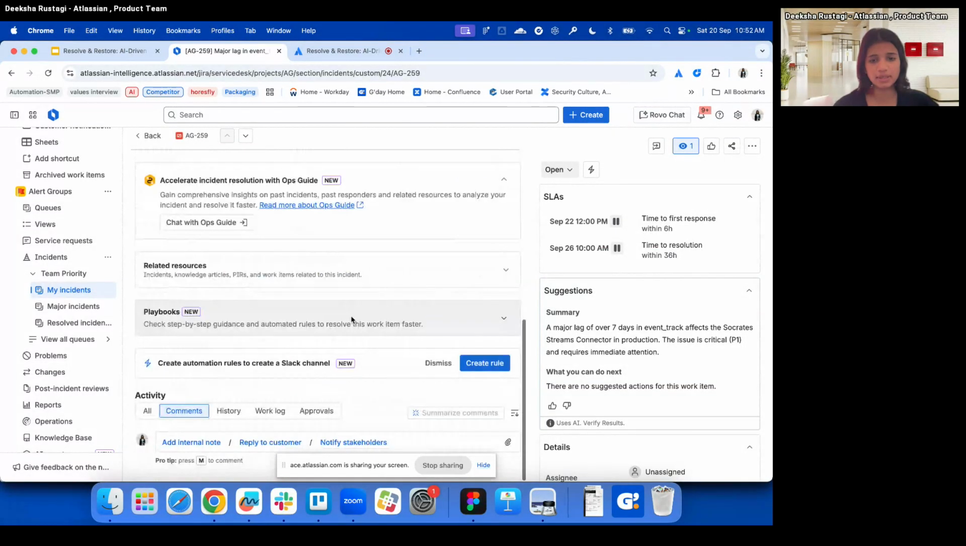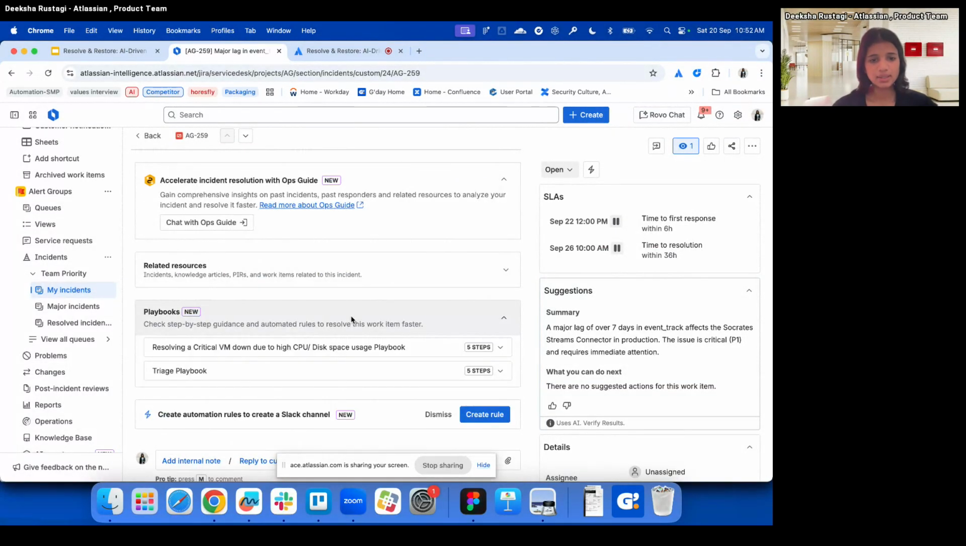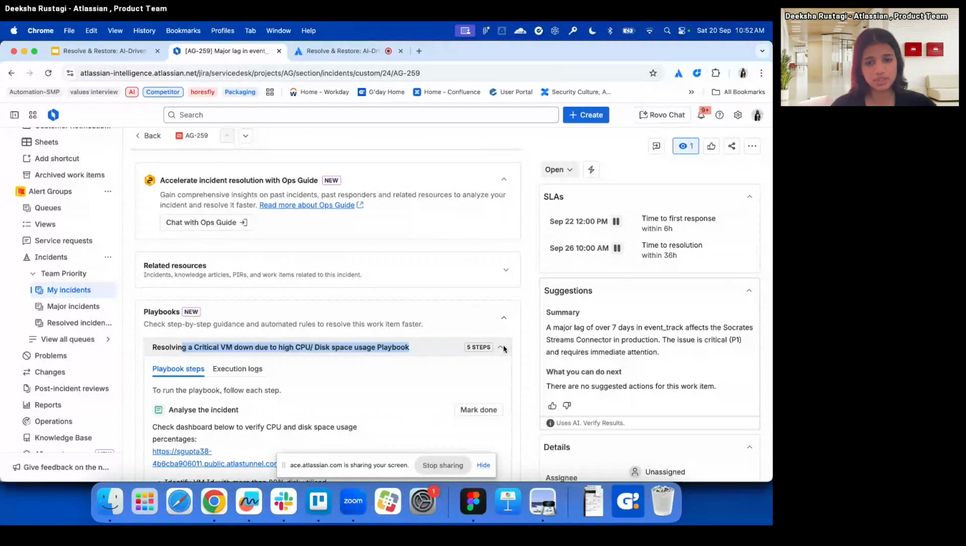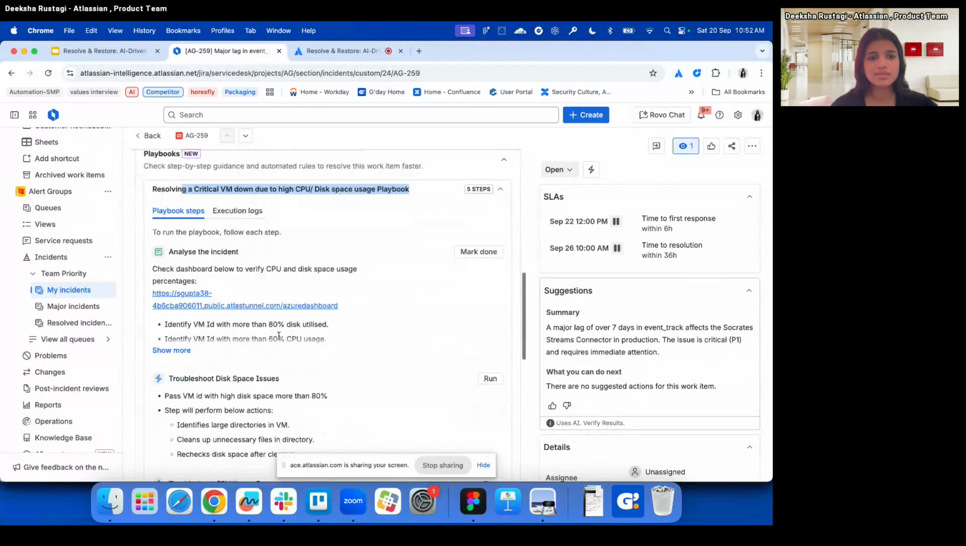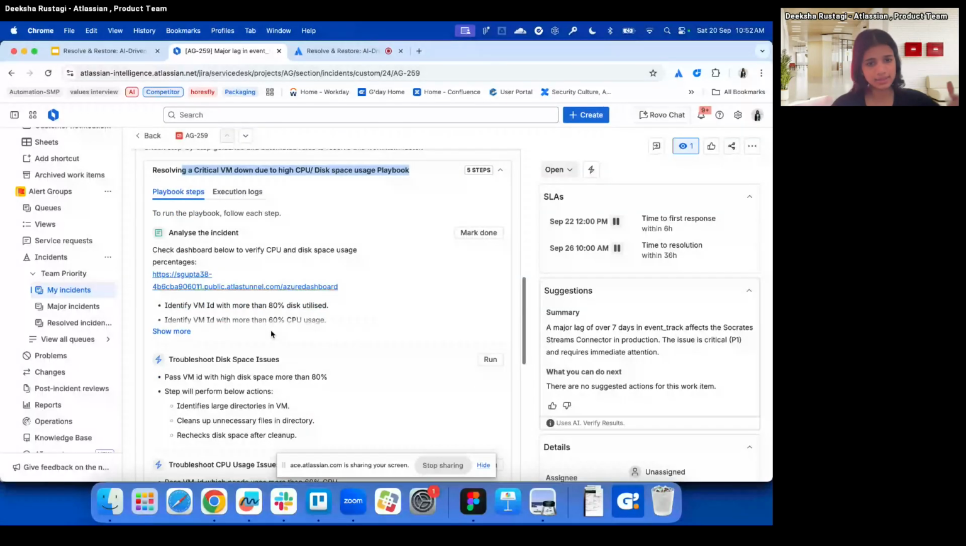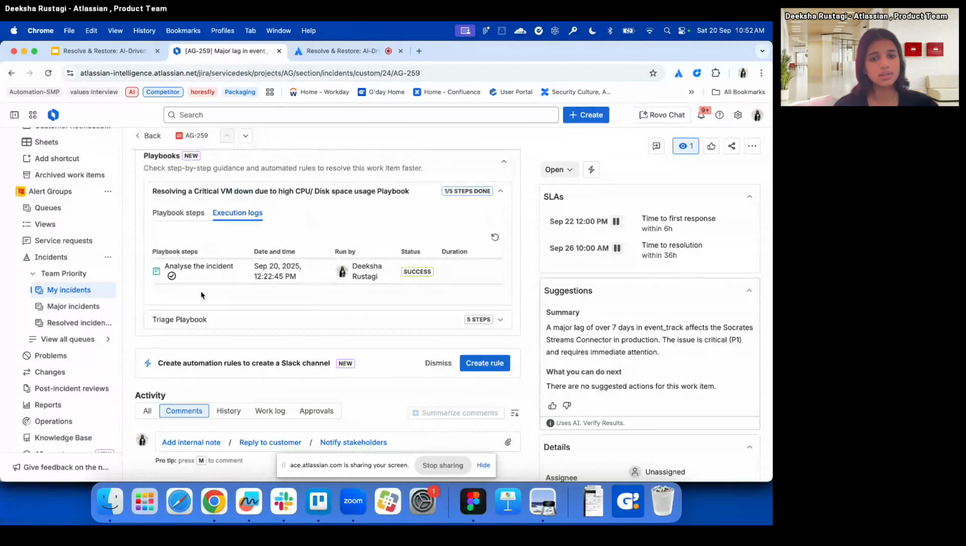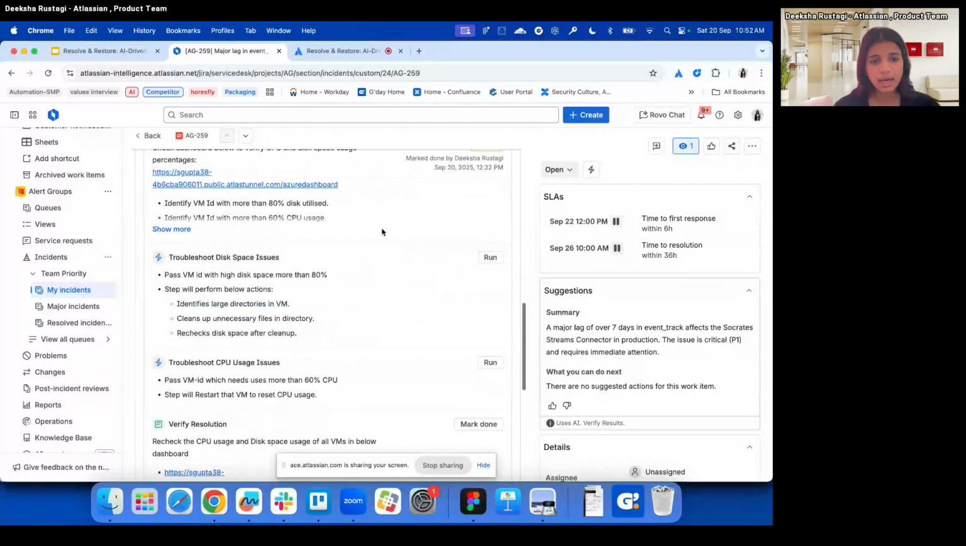Okay, perfect. So here we had the incident, and let's say that we're trying to resolve the CPU disk space. The first step is a manual step. So let's assume that I have checked the dashboard and I'm saying everything is as expected. I'm going to mark this action as done. Once this is done, I can also check it in the execution log, the things that I have completed. Then I'm going to troubleshoot the disk space and I'm going to mark this as run.